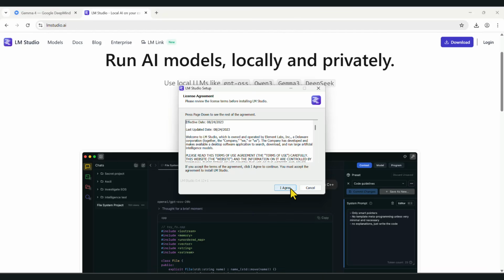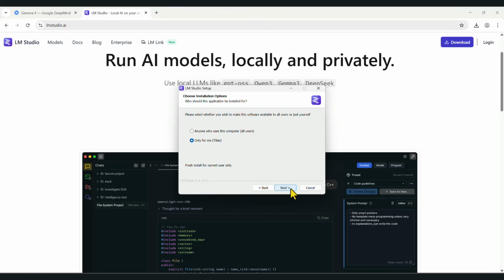Okay, let's click I agree on the license agreement. And I'm just going to install this for myself. But if you want to install it for all users on your computer, you can take this option. Let me just go back to the default option and click next. It is going to take around 2 gigs of space. I'm going to click install and I'm happy with the local destination folder that is defaulted in the process.